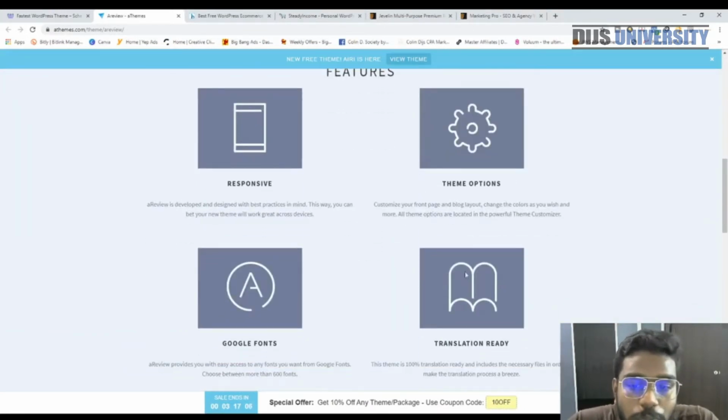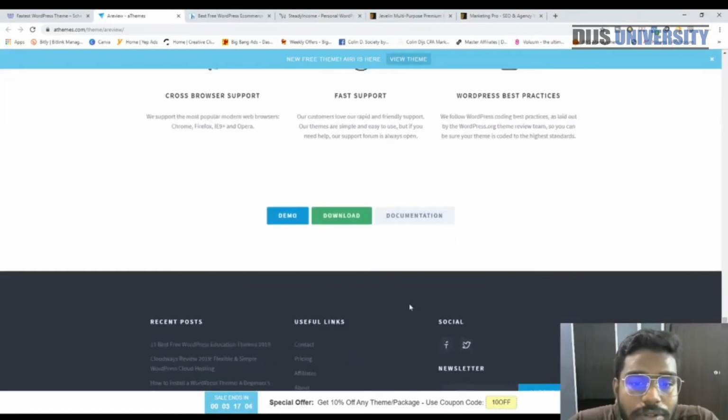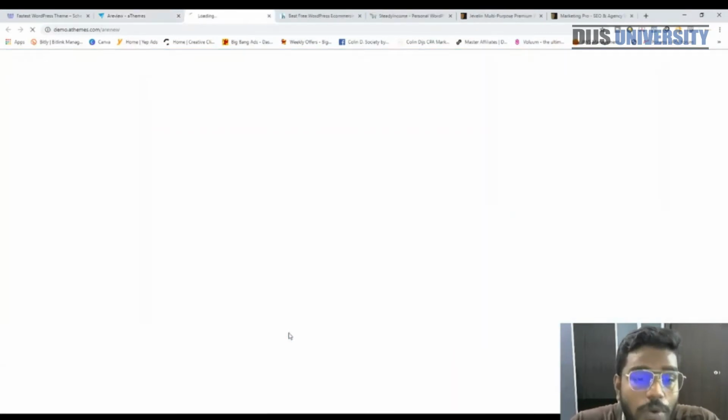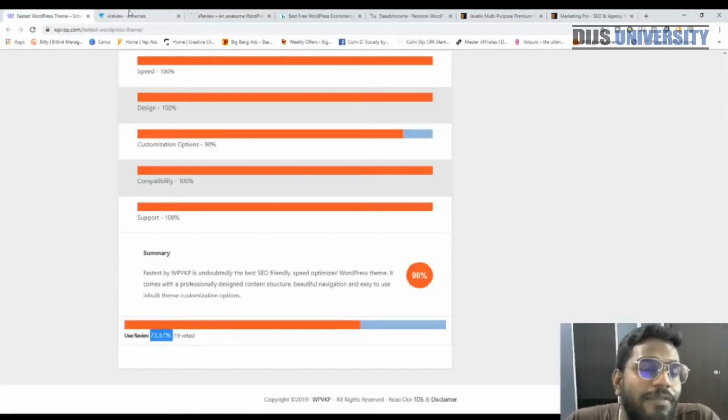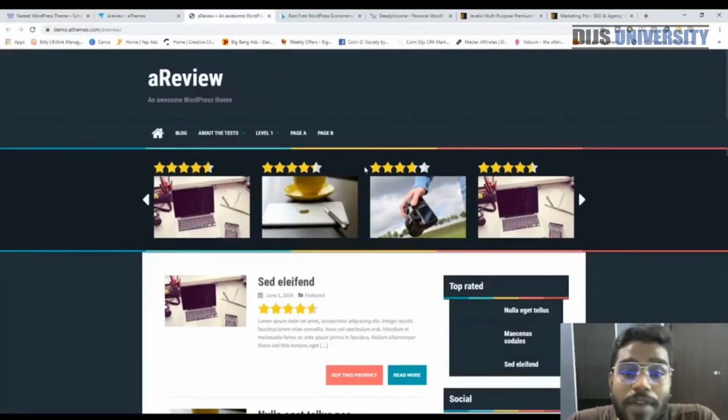So when you take a look at the A-Review, this is how it looks like. The features: responsive, translation ready, carousel. Let's check out the demo of A-Review and how it looks like. I'm going to show you. Actually, I've not used Fastest before, but A-Review I've used one time.